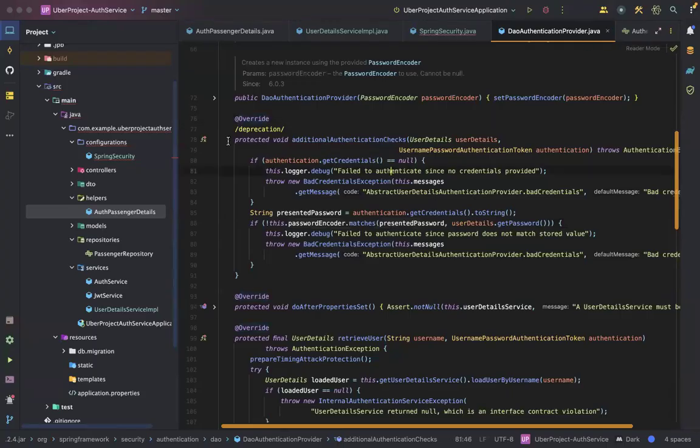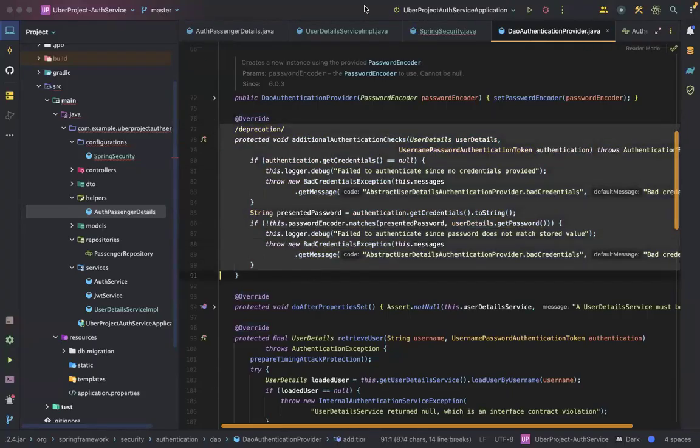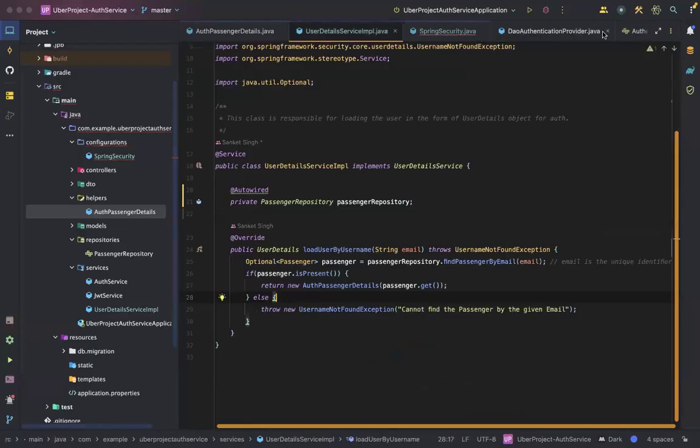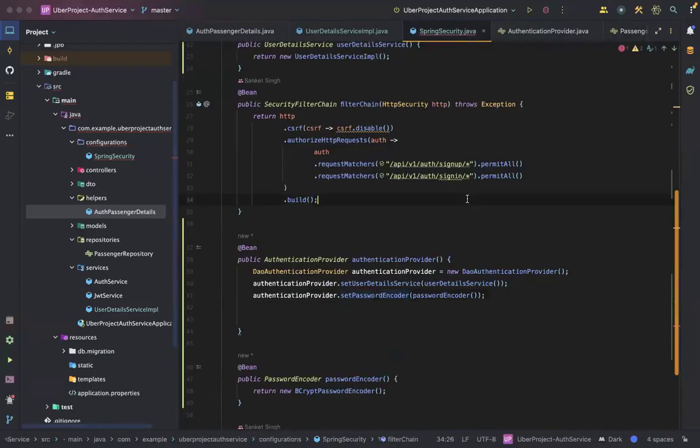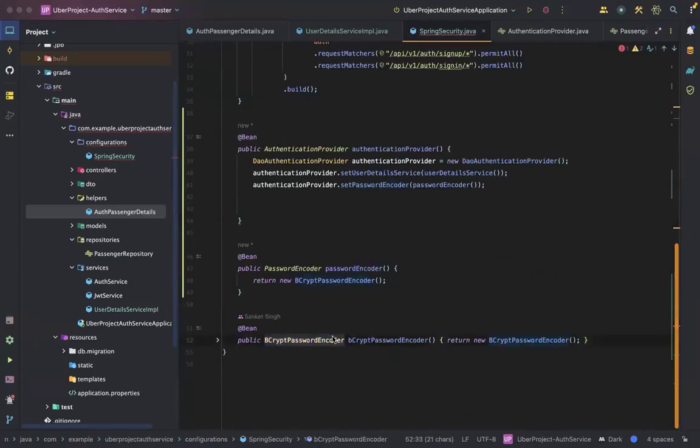Now, otherwise, all of this you have to do yourself. That is, collect the password from the request, match the password with the encrypted password using the bcrypt password encoder dot matches function. Or do all of that yourself. Or what you can do is you can just set a user details object. You can just set a password encoder, and that's it. And that's it. You can return the authentication provider.